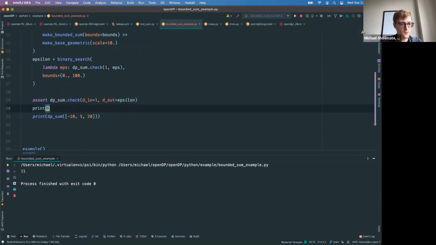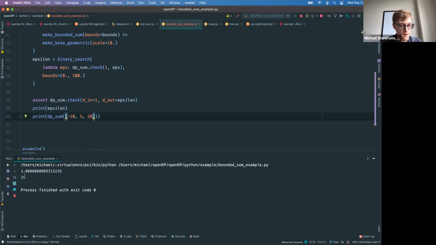And I'll also print out epsilon. So my first value in the output is going to be a bit loose because it's searching for this parameter for you. And then the second output here is obviously the release.